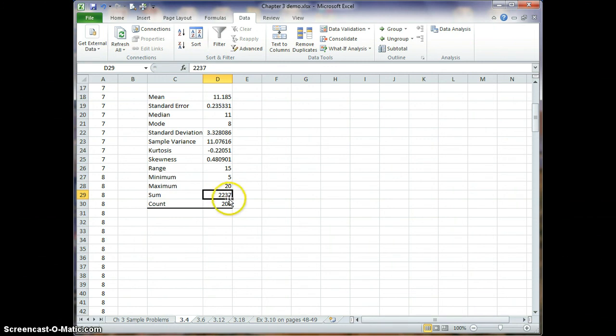So again, a lot of power available within Excel to do calculations, but you also have to understand what it is you're calculating, which is why I walk you through and ask for you to show the different steps. That's it for sample video 3.4.